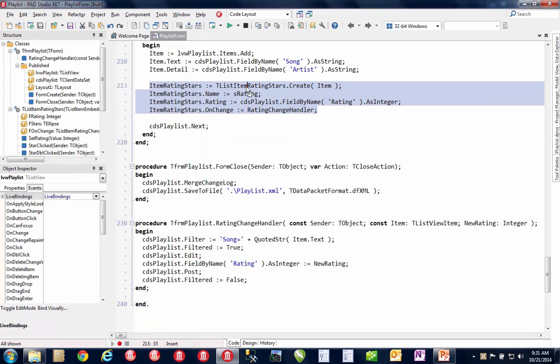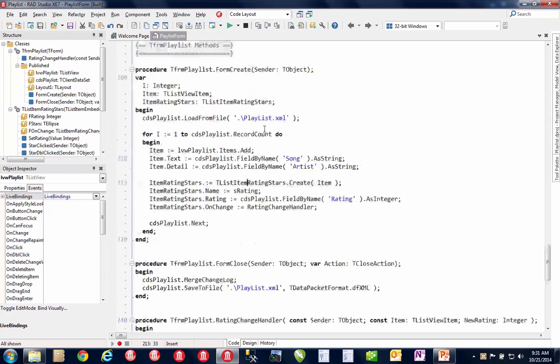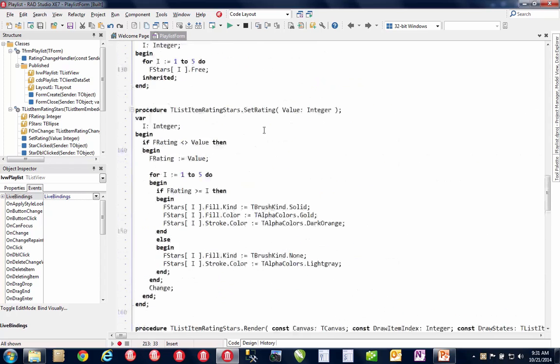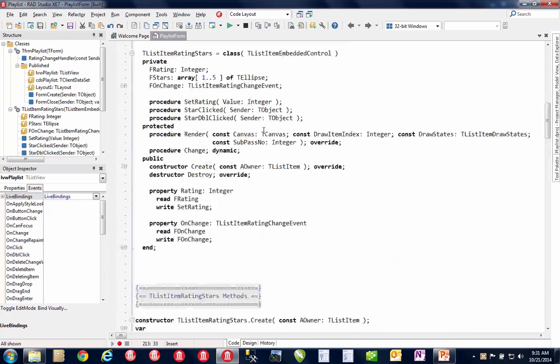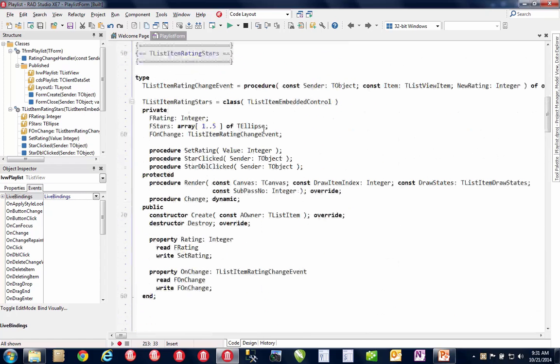So moving on, how do we do this? What is this list item rating stars? Well, if we go back up to the top, the key piece is right here. There's a type called TListItemEmbeddedControl. It's another list item, but rather than being a very lightweight little thing, it's a lightweight container, so we can put anything inside of this embedded control. Think of it as a little panel inside of the item.